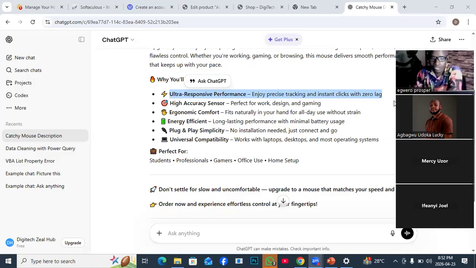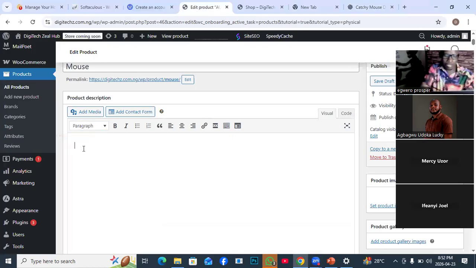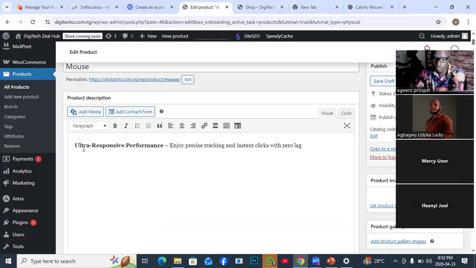So let's say I'm taking this after comparing. I believe this should be Google SEO friendly. So I go to where I'm creating the products, then I add that as the description. Which means that anytime anybody searches for this product on Google, Google is going to showcase this description as the reason why the user should go for it.